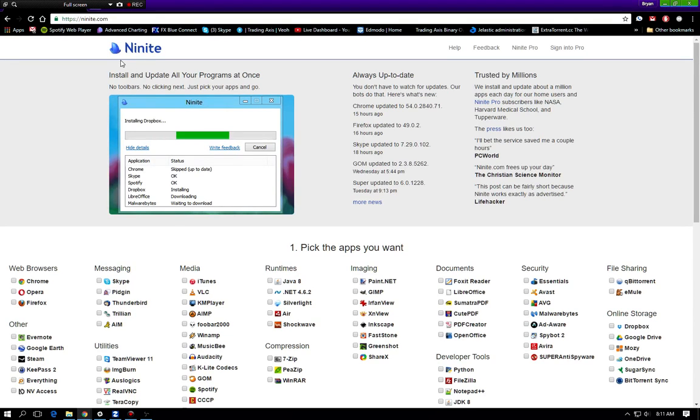But it's NINITE.com. Now, what this will allow you to do is download several things at a time without having to actually do an install.